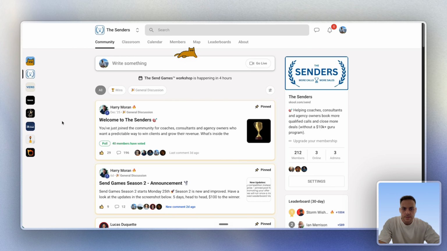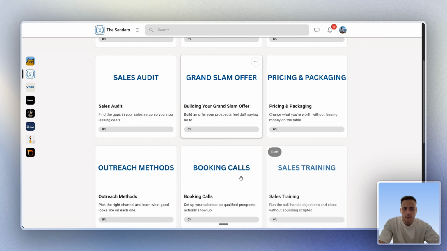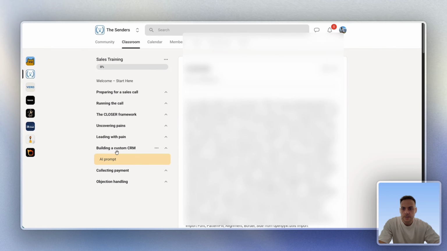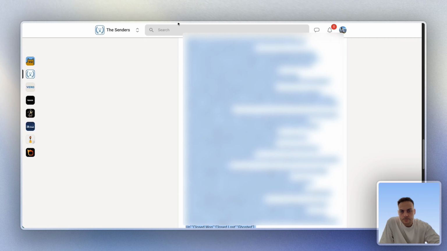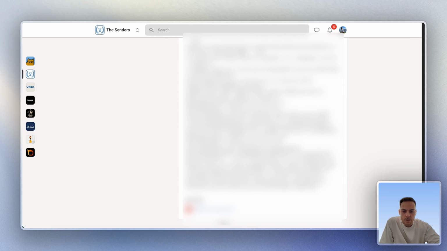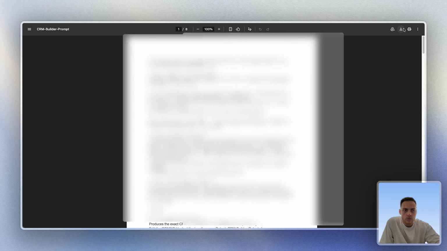So first things first, inside of our community, I'm going to jump into the classroom, jump into the sales training section, and under the building a custom CRM library here, I've got this AI prompt, which we've just built. There's also a PDF at the bottom, but this is essentially the prompt that I'm going to copy and paste. Actually, I'm going to download the PDF. It'll be a lot easier. So just click resources in here, and then click download. That will save to your browser.